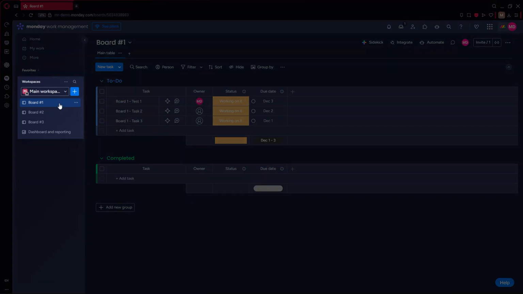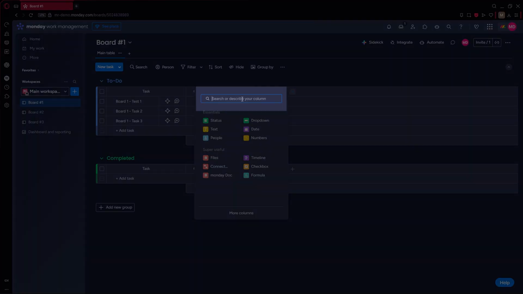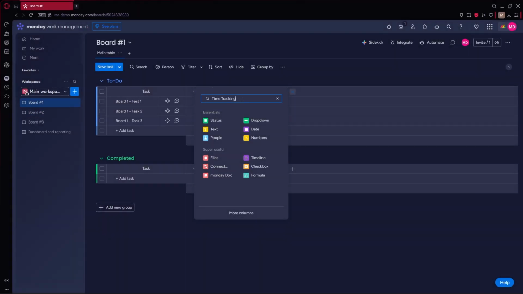First, open the board where you want to track time. Click the plus button on the right side of your column headers, then on the search bar, look for time tracking and select it once it appears.